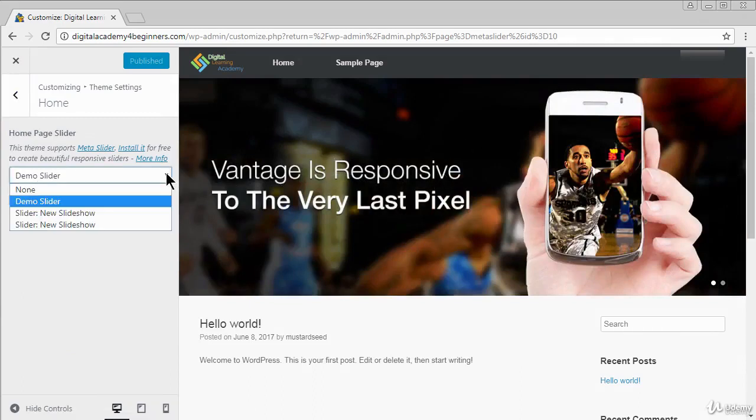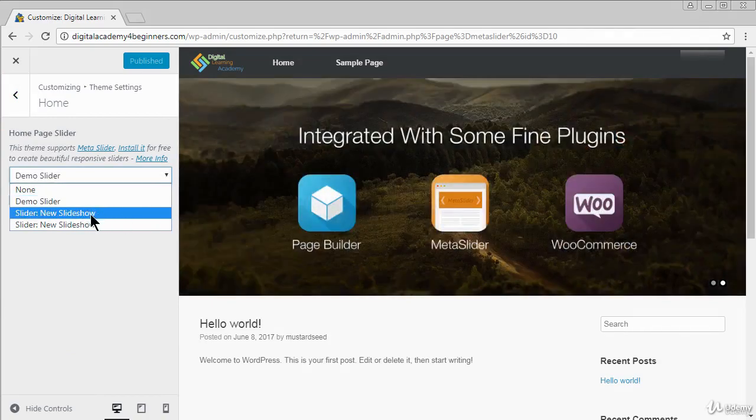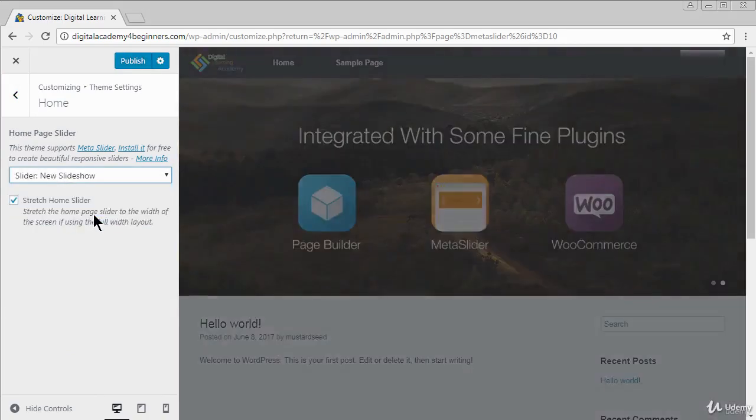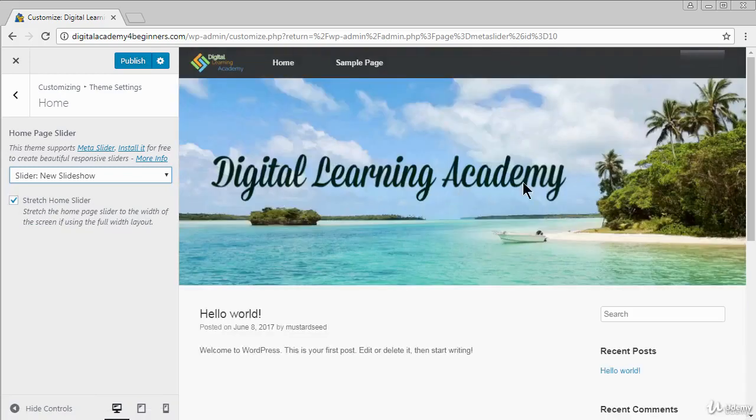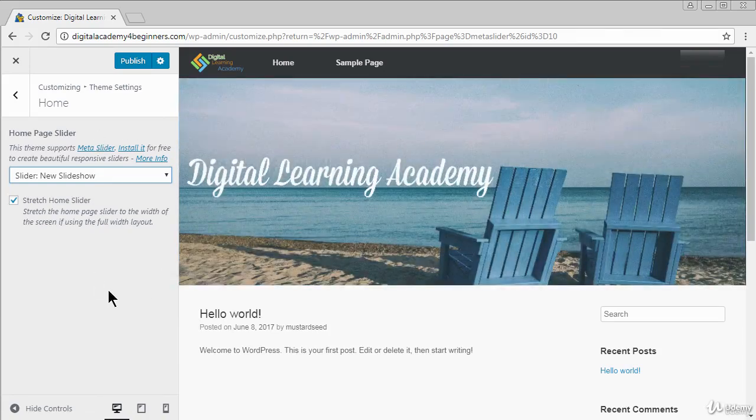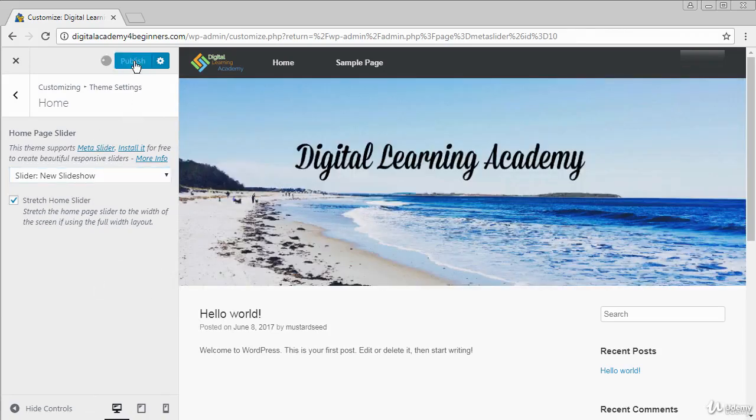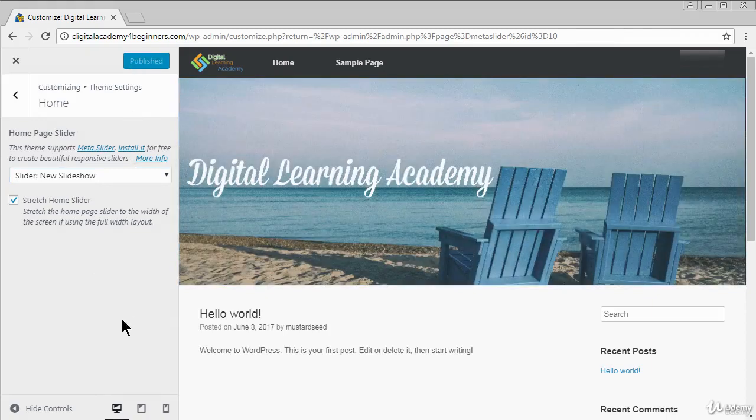So we'll click on where it says new slideshow. So you click on the new slideshow, and that should show up. There you go. So it should show up our own slider. So once you've got that sorted, just click on publish, and that will publish that.